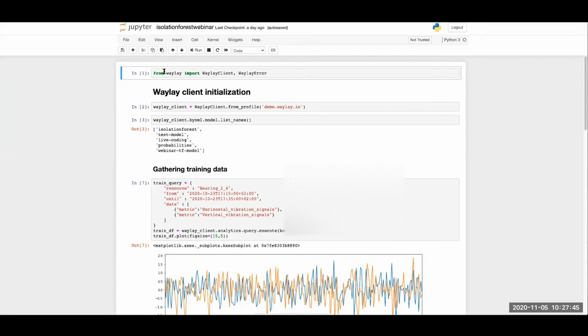And here, once you have installed this Python package, you can actually import it into your notebook. So here, I'm basically importing Waylay client and Waylay error as part of the Waylay package. And then you can use and instantiate that Waylay client to connect to your particular Waylay instance. Here I'm connecting to demo.waylay.io. In your case, your URL will probably be different.